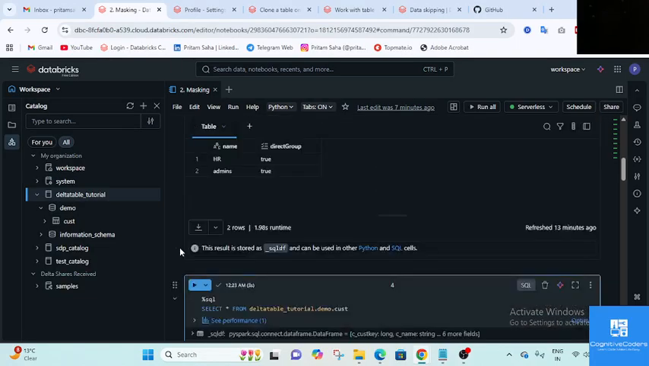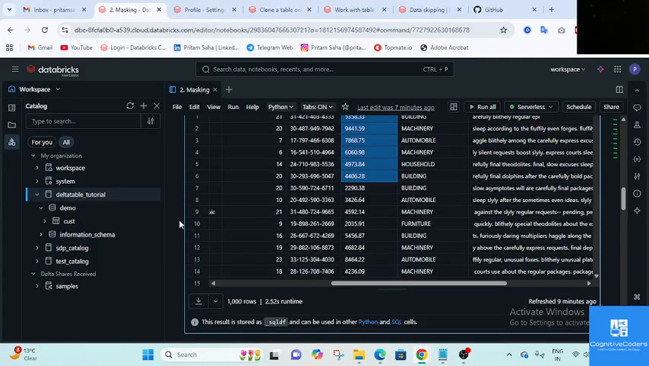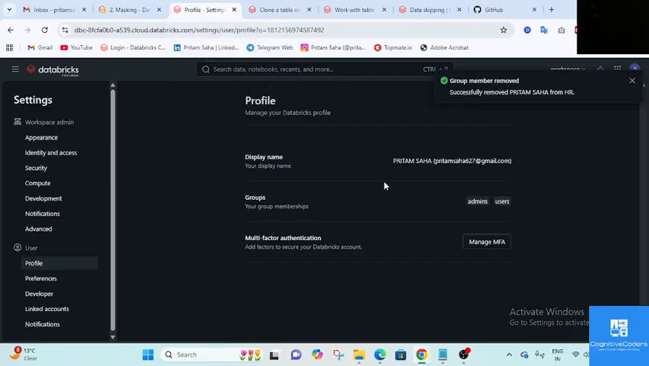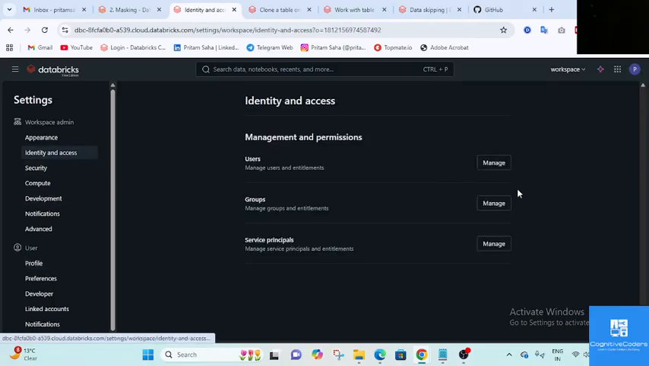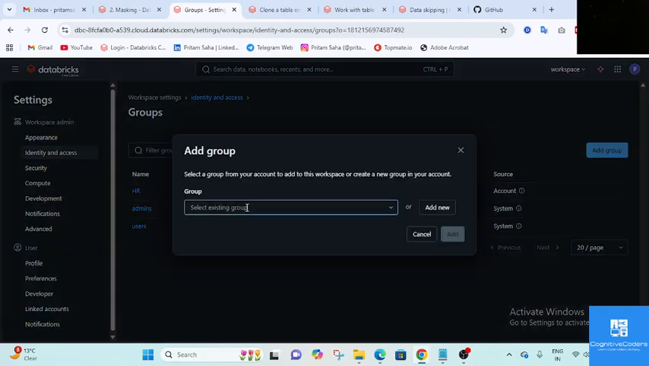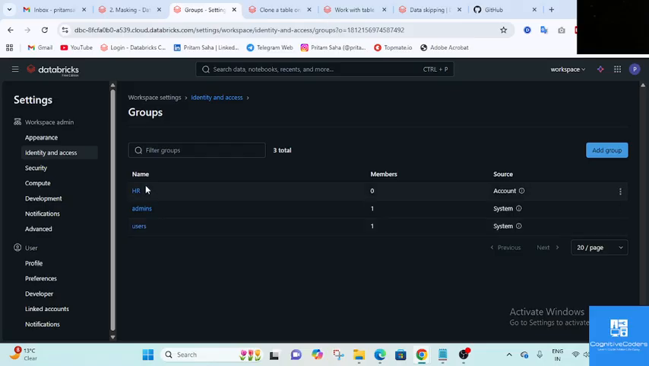Let's see how to create the masking. First we'll see how many groups we have. Here I have created one new group, HR. For creation of a group, you can go to groups, add a new group, and use any group name you want. Earlier, for me, the default groups admin and user were there. I have created the new group HR.